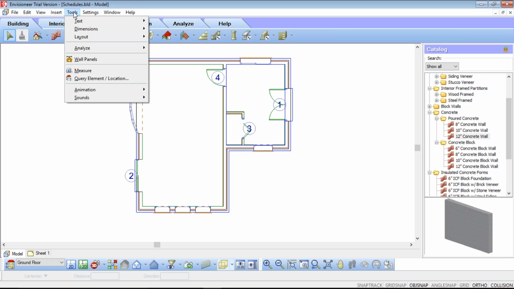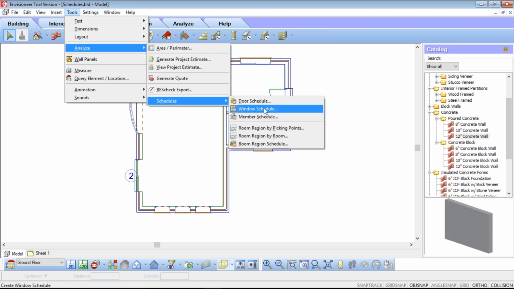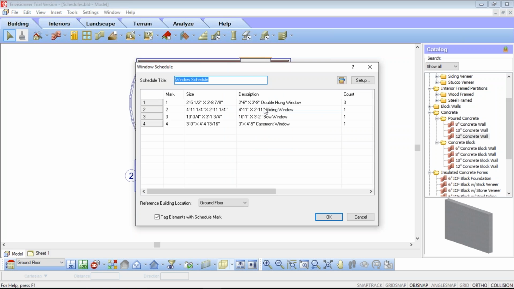So next I will put in a window schedule. Again, we're going to Tools, Analyze, Schedules, and in this case I want to put in a window schedule. Just like my door schedule, very similar dialog. Again, I can change my title. Here's all my information. If I go into Setup, the setup information is all the same, and I can come in now, insert my window schedule.